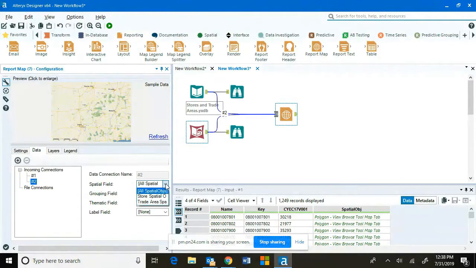And I want to choose my spatial object. With stores and trade areas, I have a store spatial object with a point, and I have the trade area. So I'm going to call this one trade areas. I'm not going to change anything else. I'm going to leave it as the default here. And then I'm going to bring in input number 3.